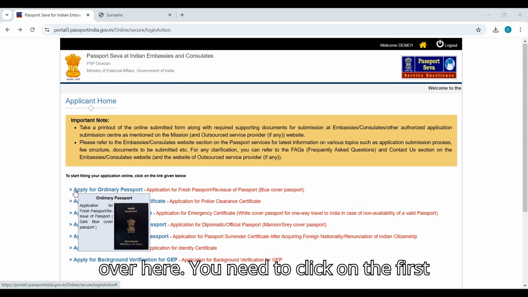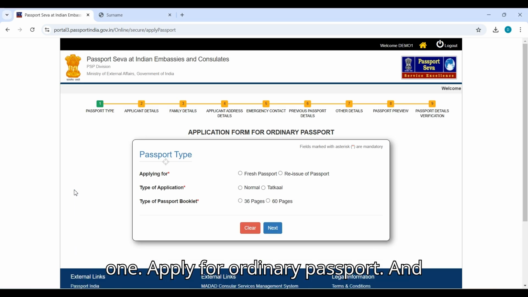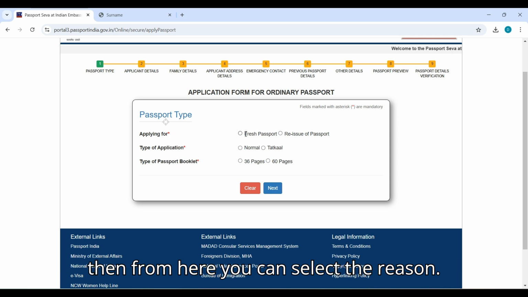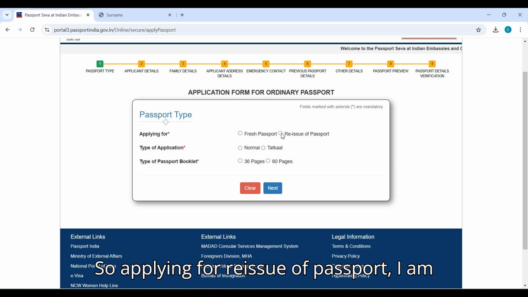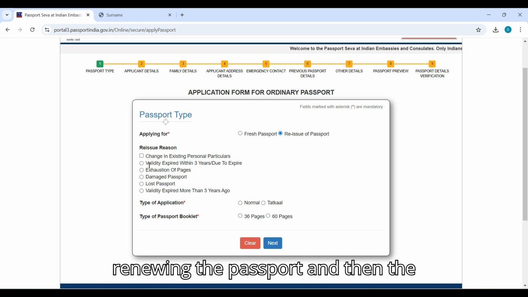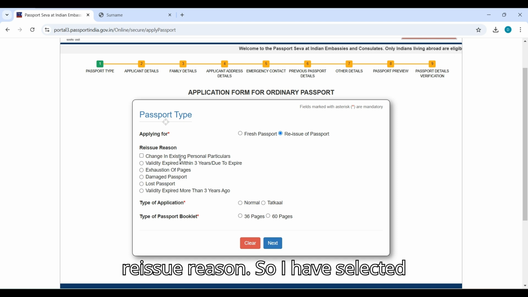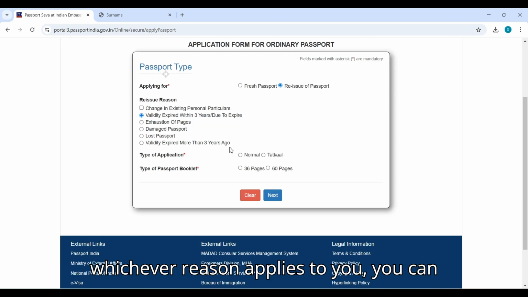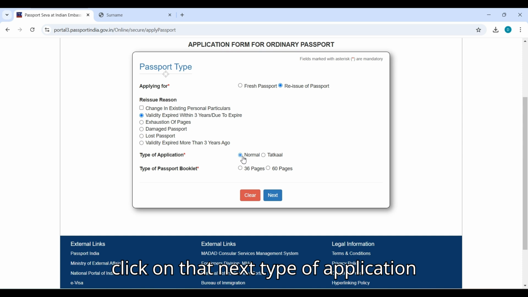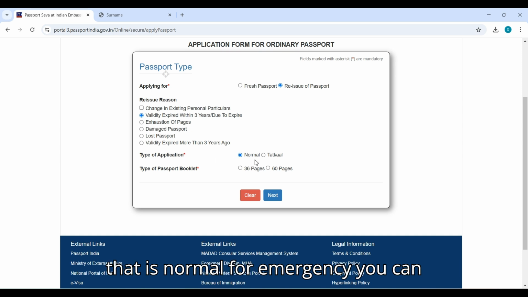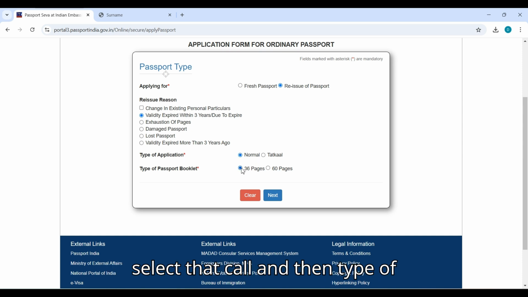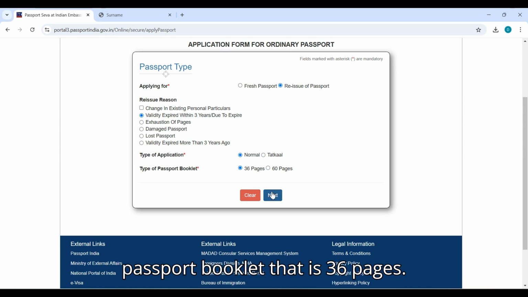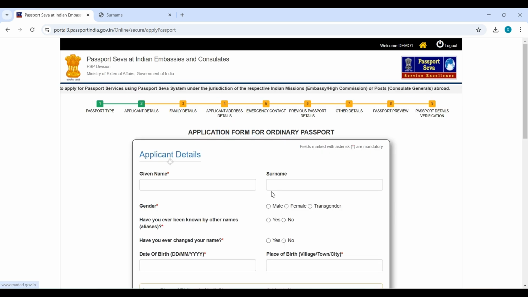Over here you need to click on the first one, apply for ordinary passport, and then from here you can select the reason. So applying for reissue of passport, I am renewing the passport, and then the reissue reason. So I have selected validity expired within 3 years. So whichever reason applies to you, you can click on that. Next, type of application, that is normal. For emergency you can select Tatkal, and then type of passport booklet, that is 36 pages.